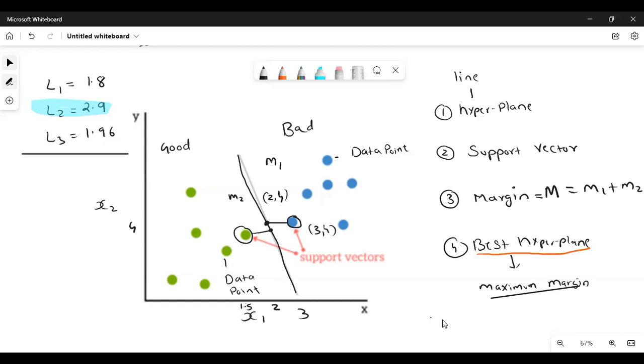Okay. If we can draw one line, we can draw a finite number of lines. The question comes, which is the best line? To select the best line, we use maximum margin because we need to classify them. If we have minimum distance, we clump. That is clustering. Concept clear, guys? Easy.